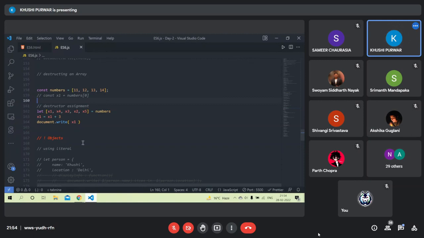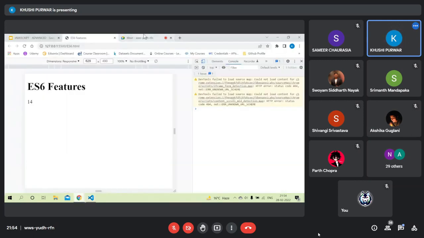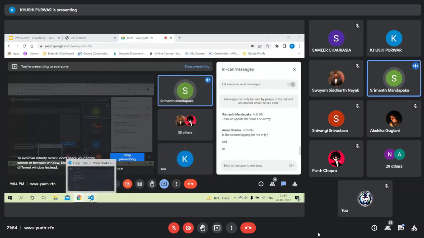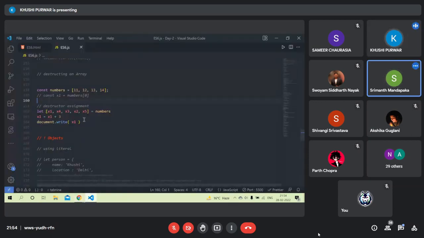Fine. But we are inputting the constant array numbers into the let array. Yes, it is making a new array. Now your array is this one. You have no meaning of this array now. You will access this x1. You have already taken the x1 value 11 from the previous array, in this x1. Now you have the meaning of x1. Okay, ma'am.